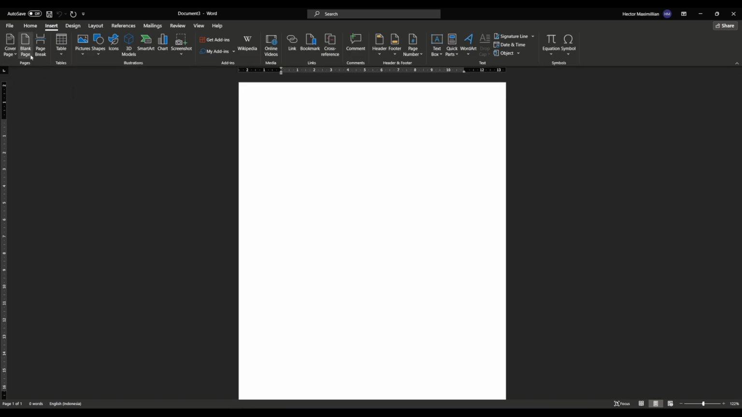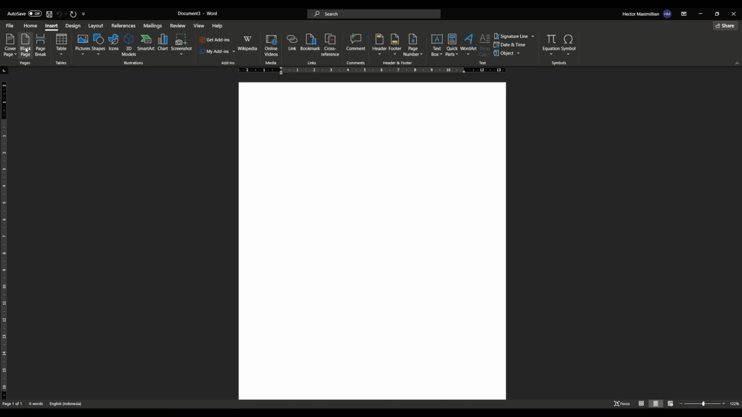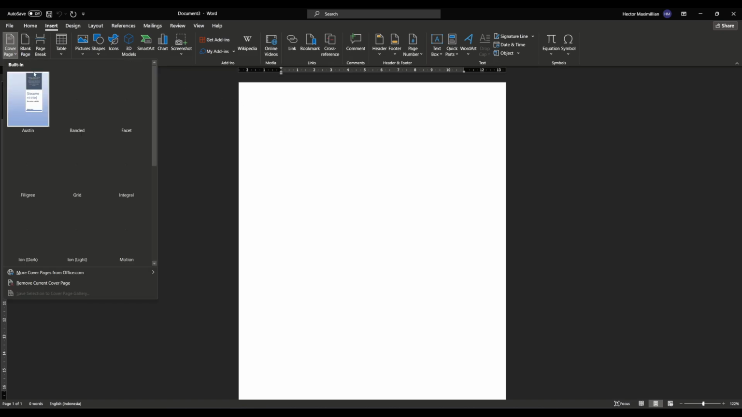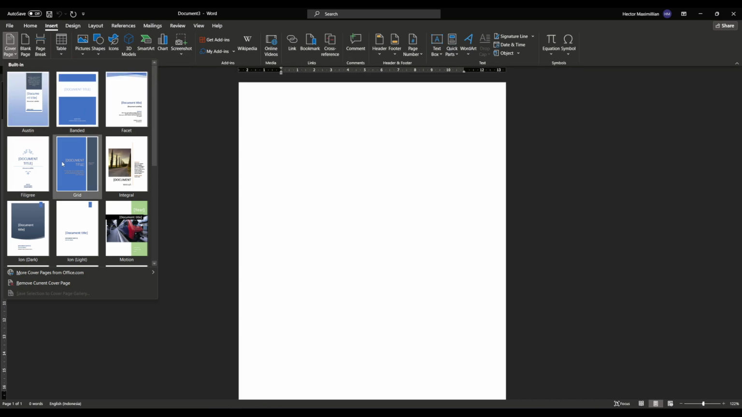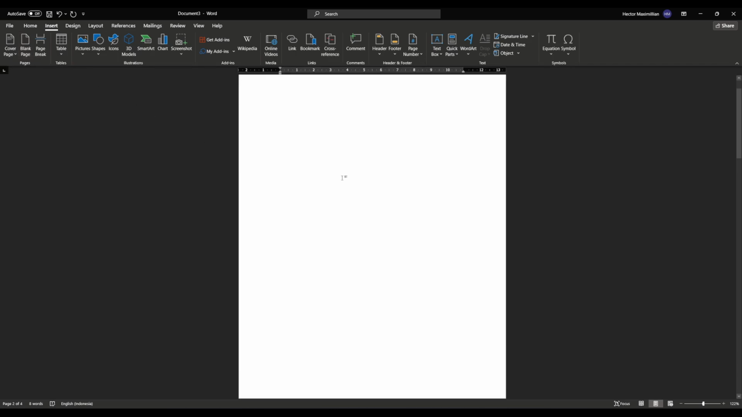First, we have the pages group, and here you can edit your page, as in, let's say, the cover page. These are again all already inserted, the defaults in Word. So let's say you want to choose this one. Yeah, pretty much like that. Then we have the blank page. Blank page pretty much clears your page. That's really it. Page break.